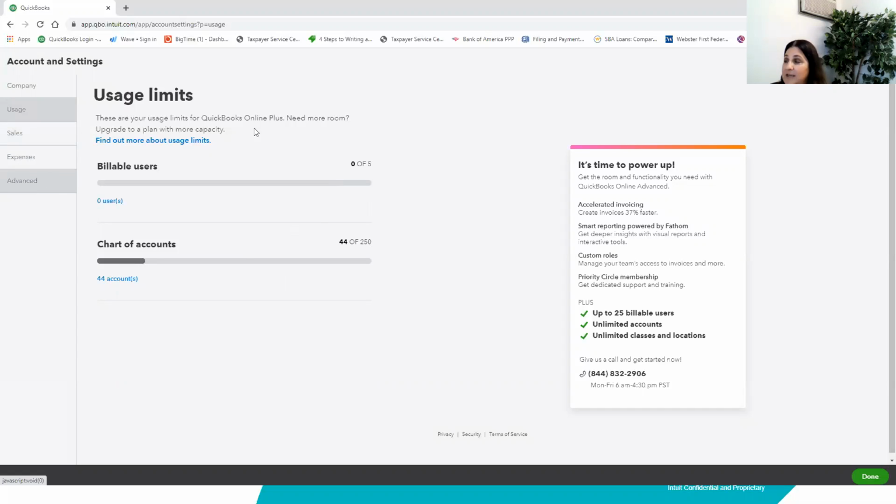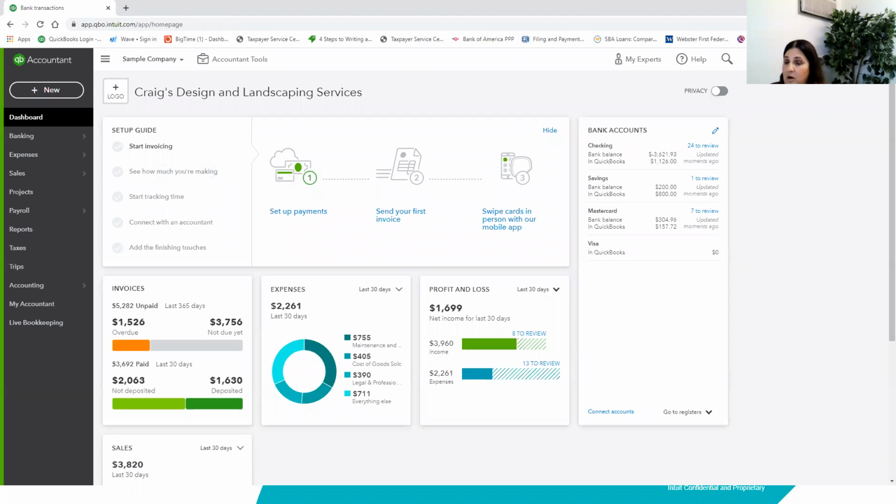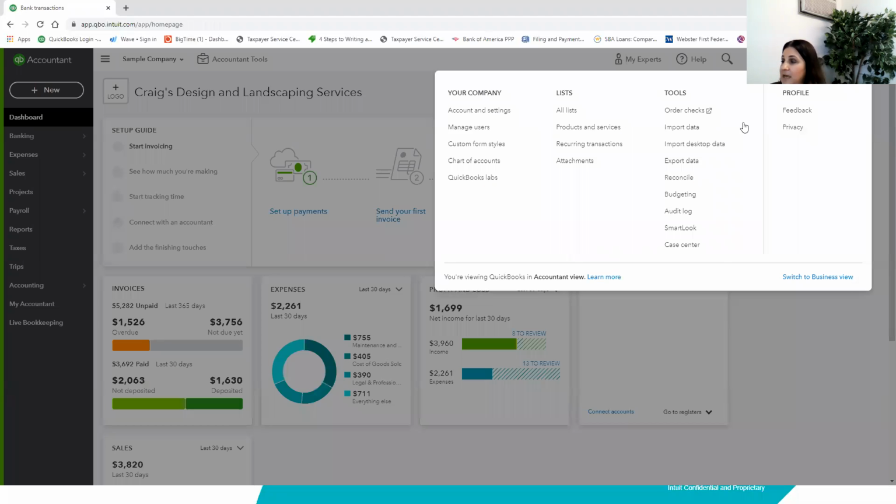Sales expense and advanced, you can set up other more specific items for your specific company. And under manage users, that's where you can invite people to come in and use the program.